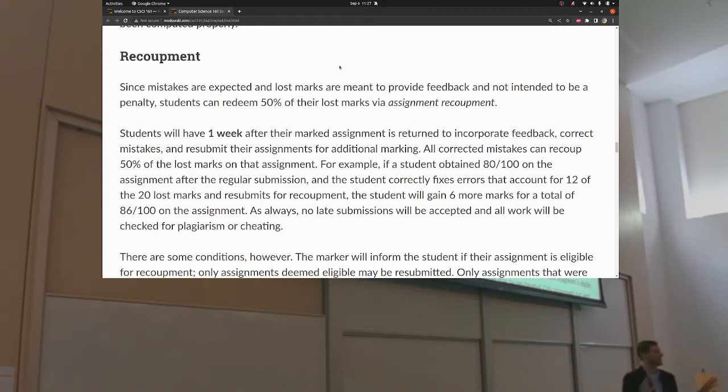This is a nice thing. Another thing too is you get 1 week from when it's returned, not from when you look at it. So if it's returned on the Monday and you don't open it until the next Tuesday, it's too late. And this will be submitted via Moodle.